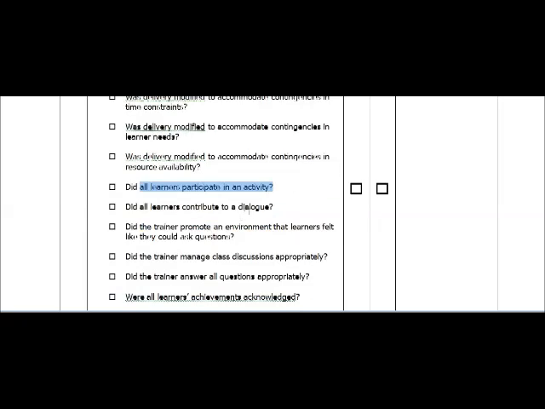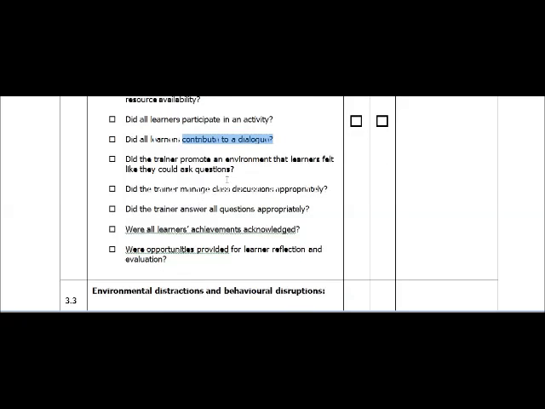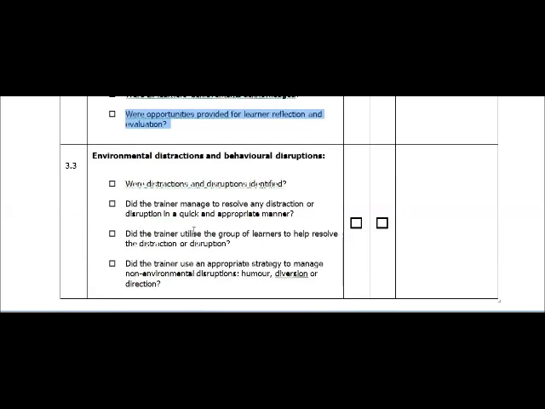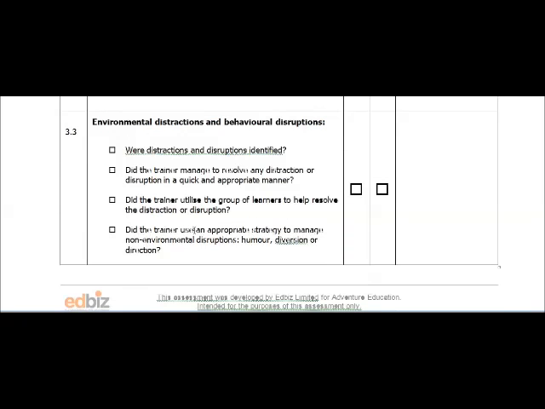Did all learners participate? Did all learners contribute to a discussion? Did the trainer promote an environment that learners felt they could ask questions? And did you manage the class discussions appropriately? And did you answer the questions that were raised? Were all learners' achievements acknowledged, and were opportunities provided for learner reflection and evaluation?